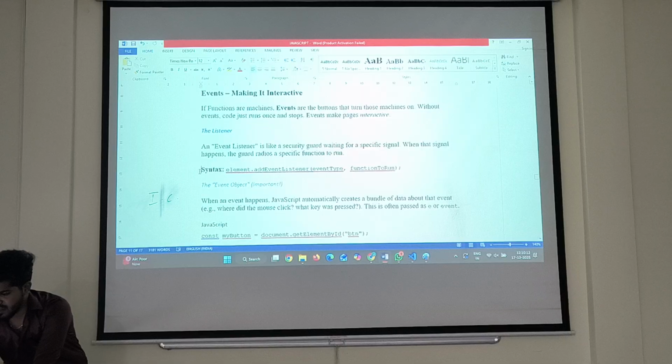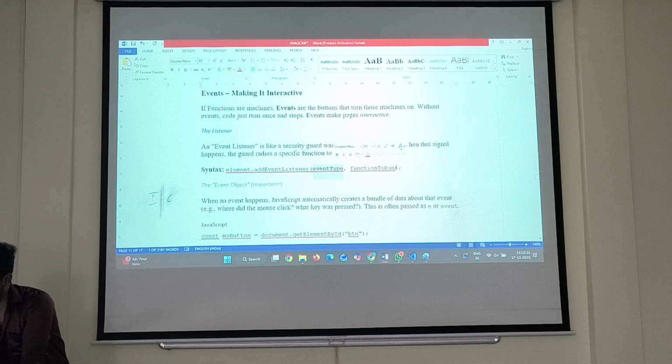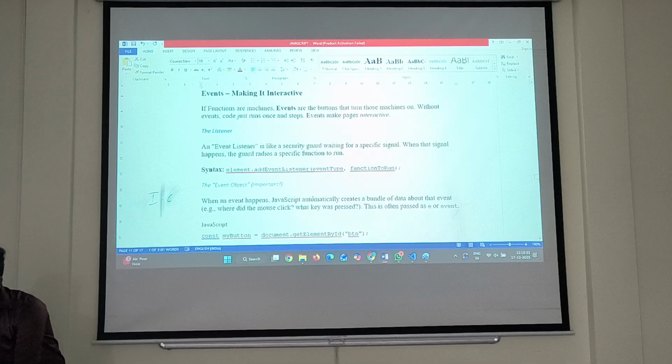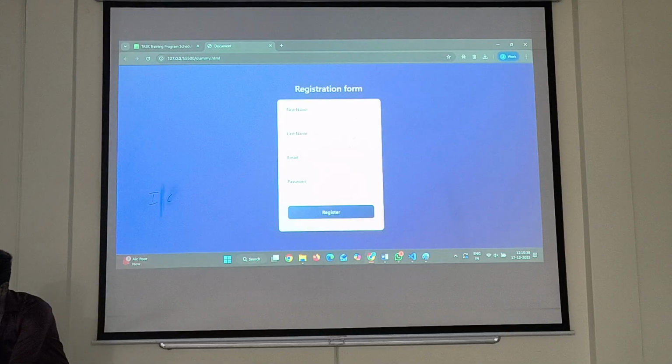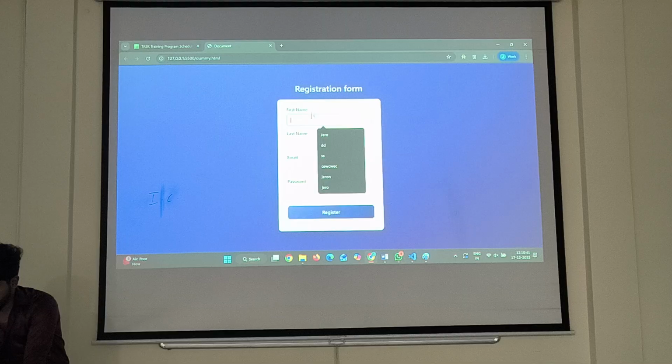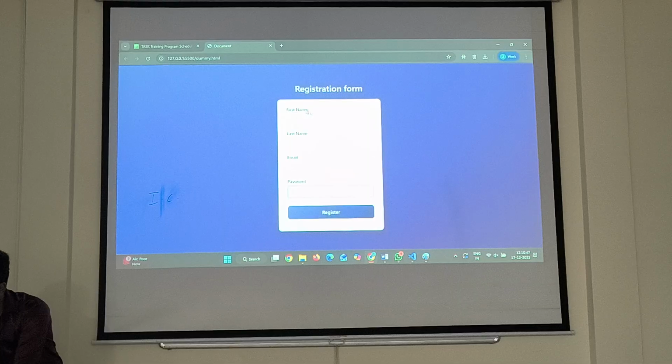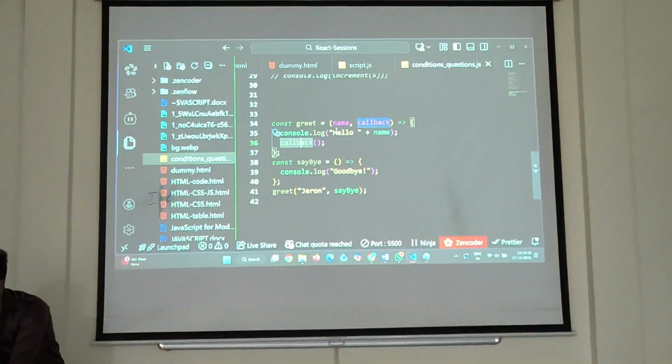Here is the syntax for capturing the event. This element refers to the tag or the element. And here addEventListener is a function that captures the event and does the functions. Here in this form, I am going to capture the first name, last name, email and password. I will just write a script for that.